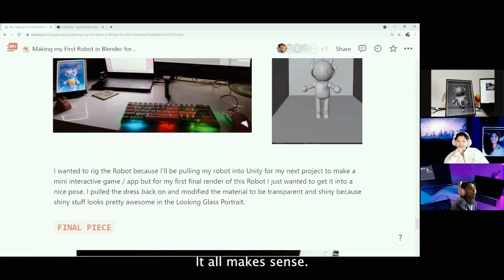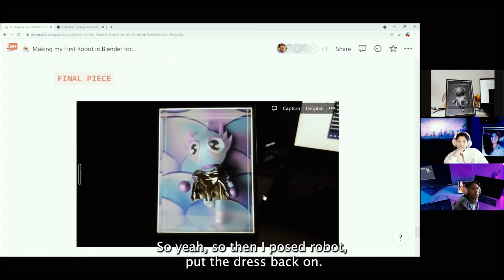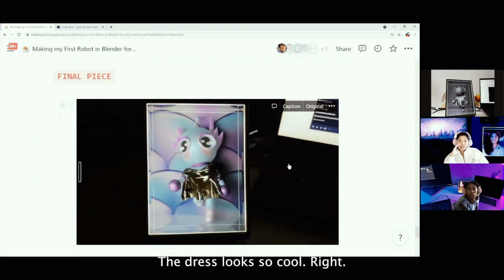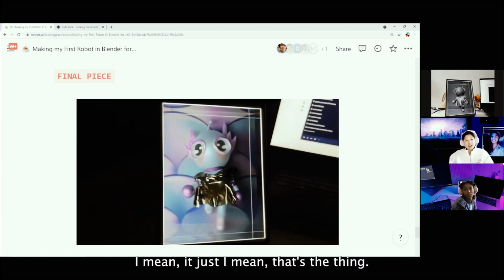It'll all make sense. So yeah, so then I posed the robot, put the dress back on, and made it transparent. The dress looks shiny and so cool. Right? Isn't it cute?